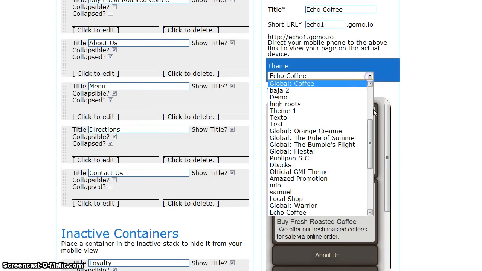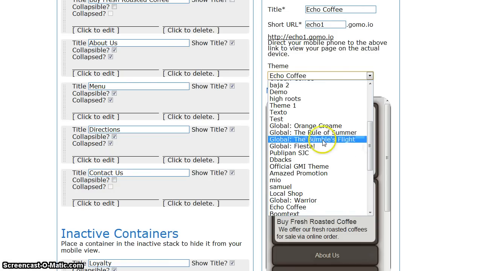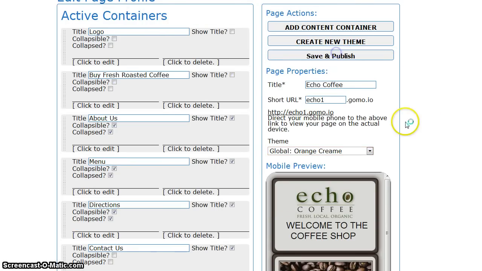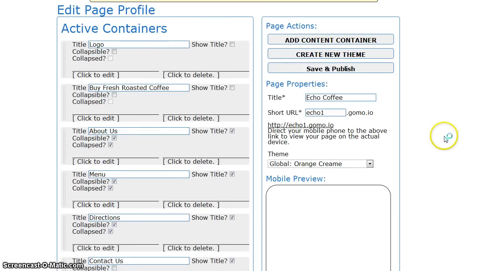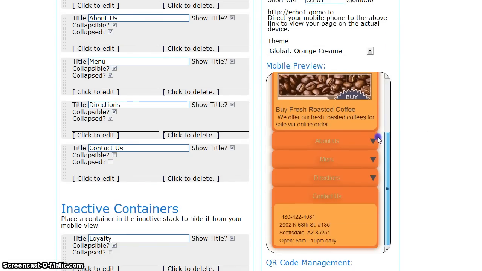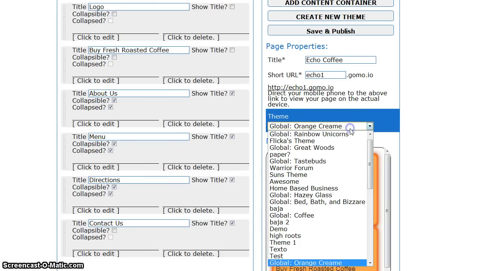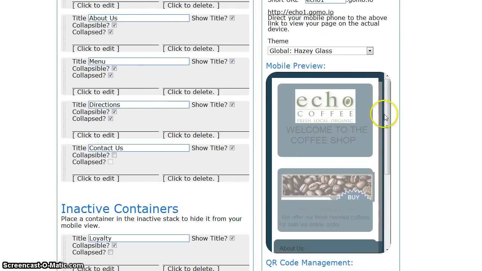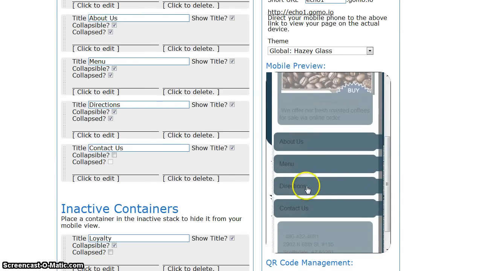We'll go ahead and come in here just for sake of example to change the theme to Orange Cream, a different version of the theme. Save and publish, and instantly that new style sheet is applied and all the colors change along with the theme. We have one more example. We'll do Hazy Glass, for example. And you'll notice a completely different look and feel for the site now.